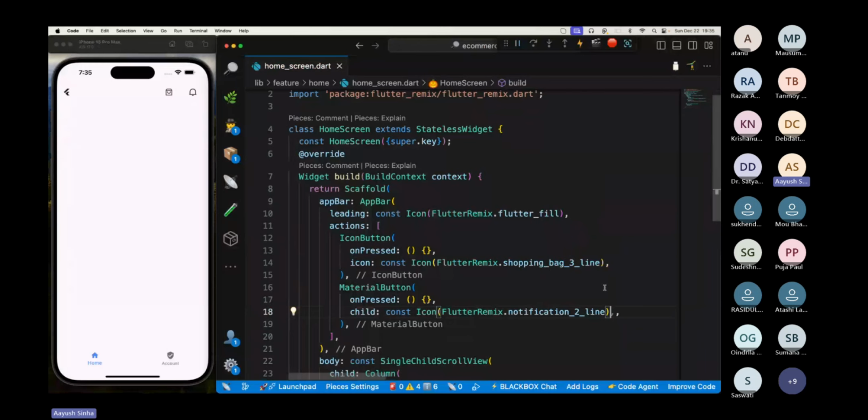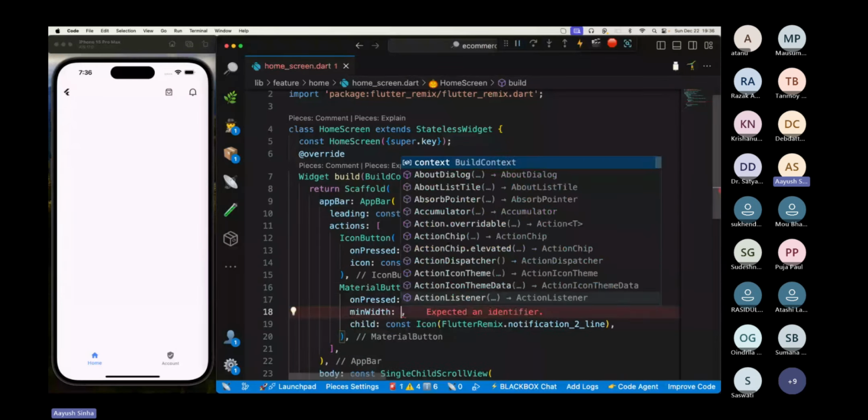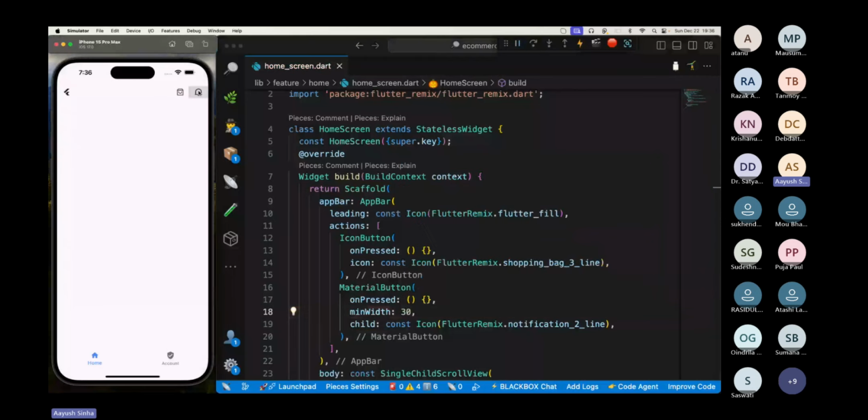Yeah, so this is a material button. This has a min width, a default width. We can also change the default width from here like this. We can pass the min width as, suppose, 30, so it will be almost similar.